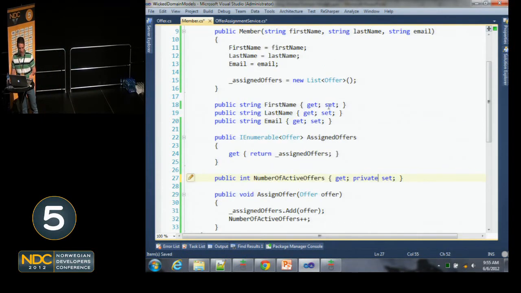You may do this with the other ones as well. The first name, last name, email, saying, well, I want to encapsulate setting the first name because I need to check to make sure it's not null. That's whatever. When I look at this, the one that has caused me bugs is number of active offers. So that's the one I'm going to wrap up and make sure that I don't allow it to break in the future.